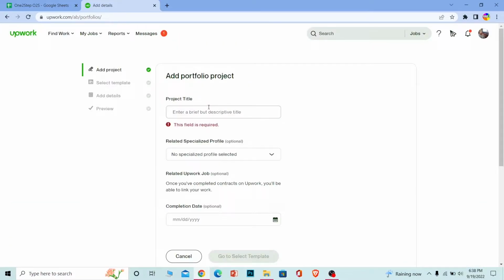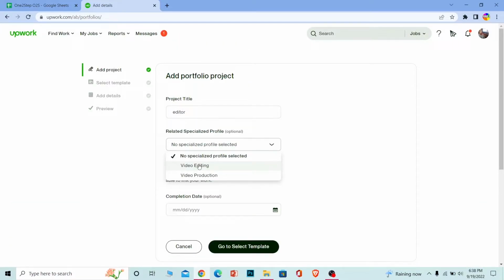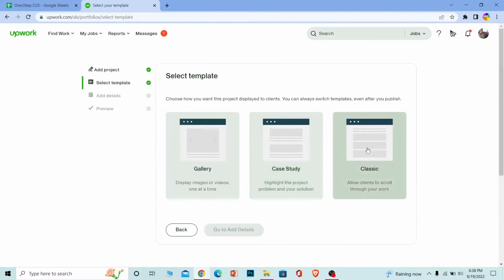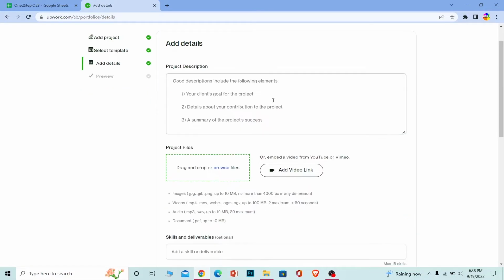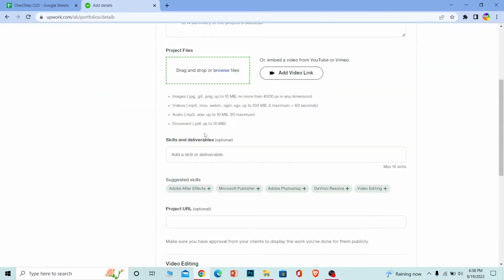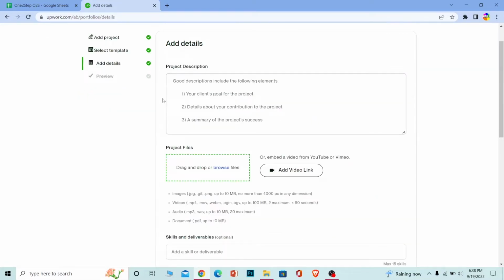So I'm just going to write editor and choose video editing, and I'm just going to choose it over here. Click and go to Select Template. I'm just going to choose the classic one. Click and go to Add Details. Now over here you can drop your portfolio, which means your work, like your work's photos or files or anything. Just drop it over here and it's going to be added. Once it's added, your portfolio with whatever video you have posted over here is going to be shown up.